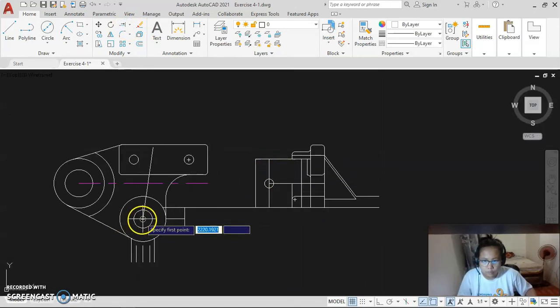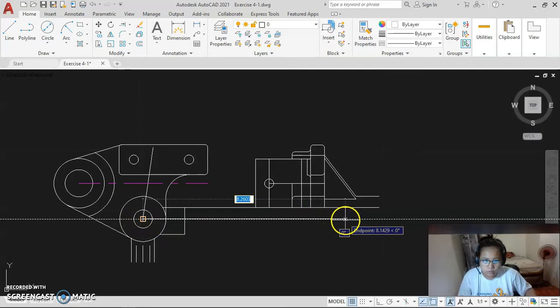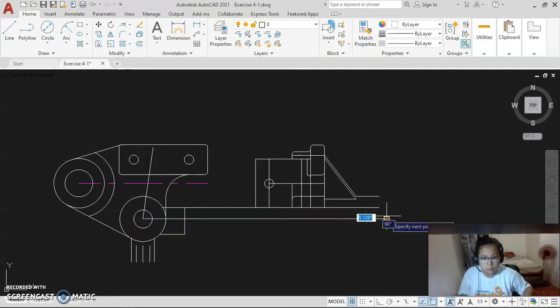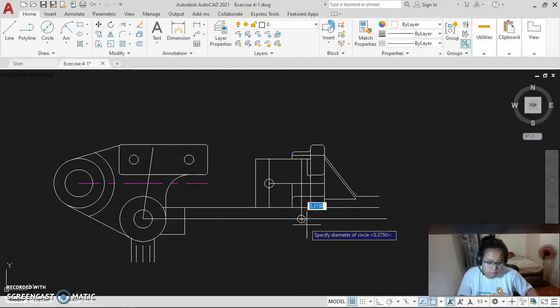We are going to create a guideline which is perpendicular to this circle center line. So we will extend this line because this will be the center of our circle. So we're going to create a circle right here with a diameter of 0.375, and then extend again the lines here.